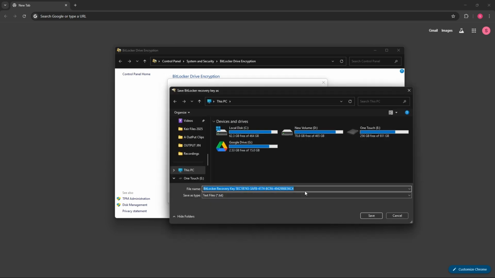and from here of course I'm gonna select a location, and it will be a text file as you can see. And when I select save, it should be saved on my computer. And that's pretty much it. That's how to back up BitLocker recovery key in Windows.